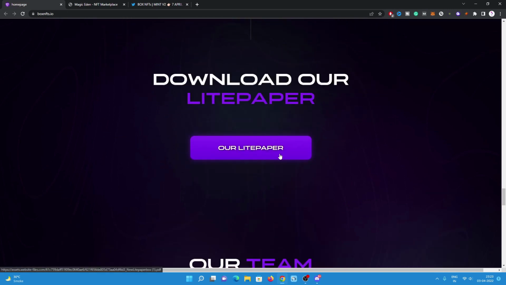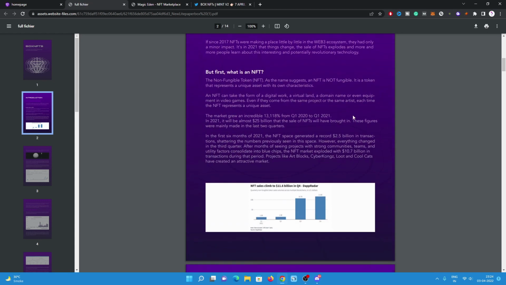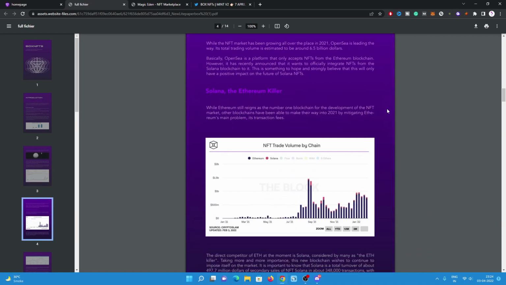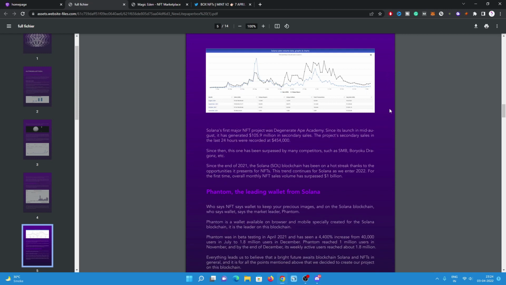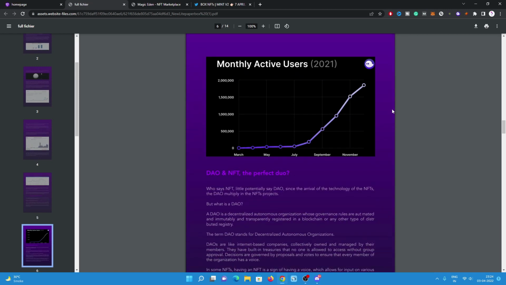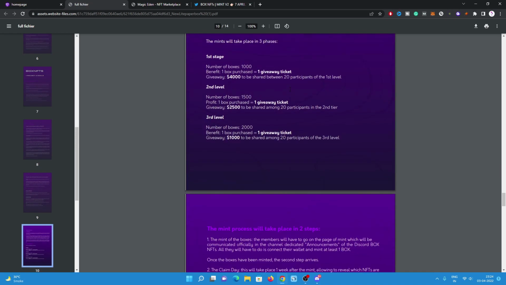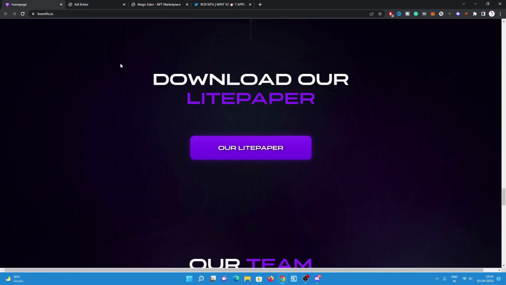You can check out the white paper also. There is the white paper, and all the details are mentioned here. What is NFT? If you are new to this NFT trend, then you can have a look at it. You will know how it grows, what an NFT is, the trends and all the things, the Solana, the Ethereum killer, how the Solana fees are literally low compared to Ethereum. Here is the monthly active users list also on Phantom, and their goal. All these things regarding this project are already mentioned here. One box purchased is equal to one giveaway ticket, and many people are winning really good.